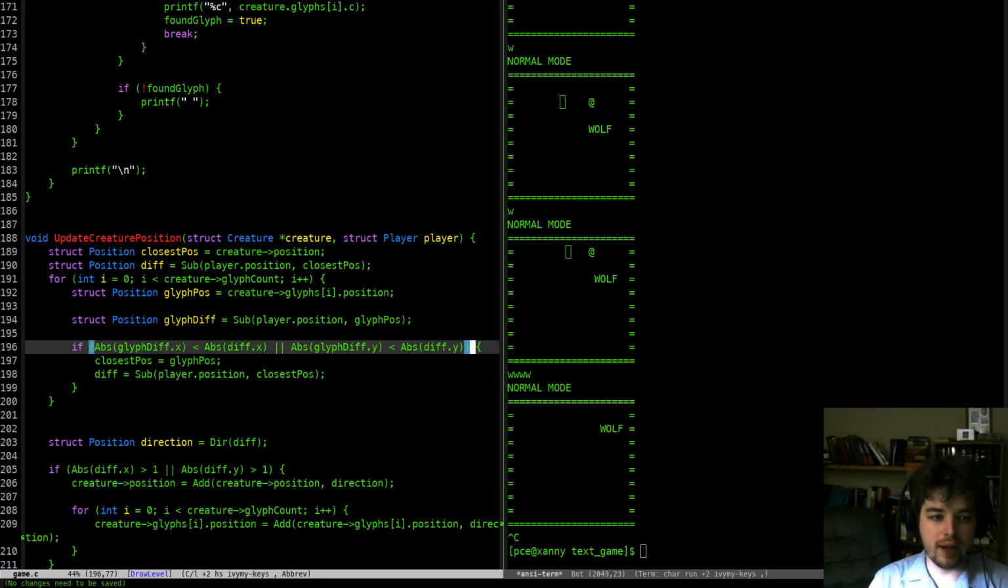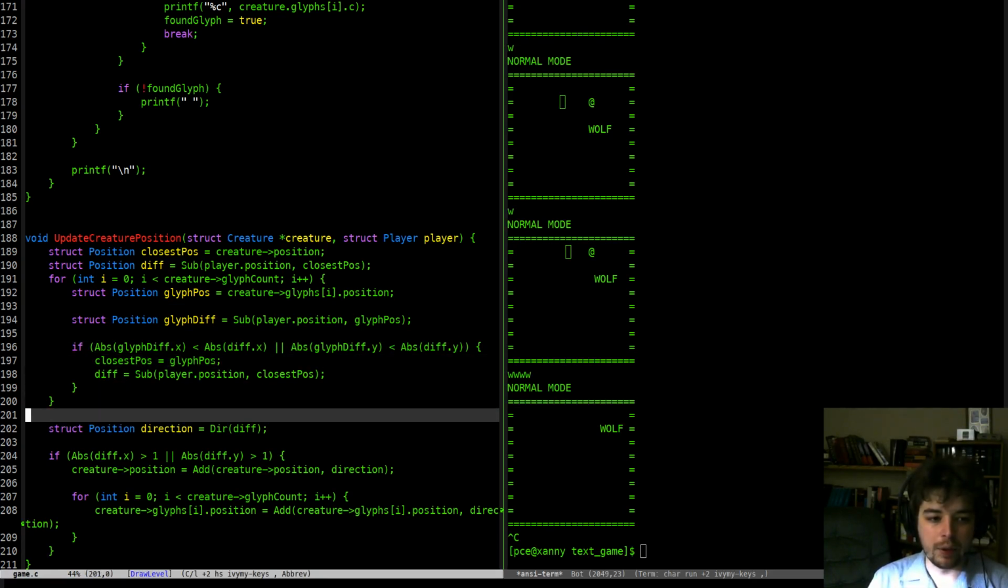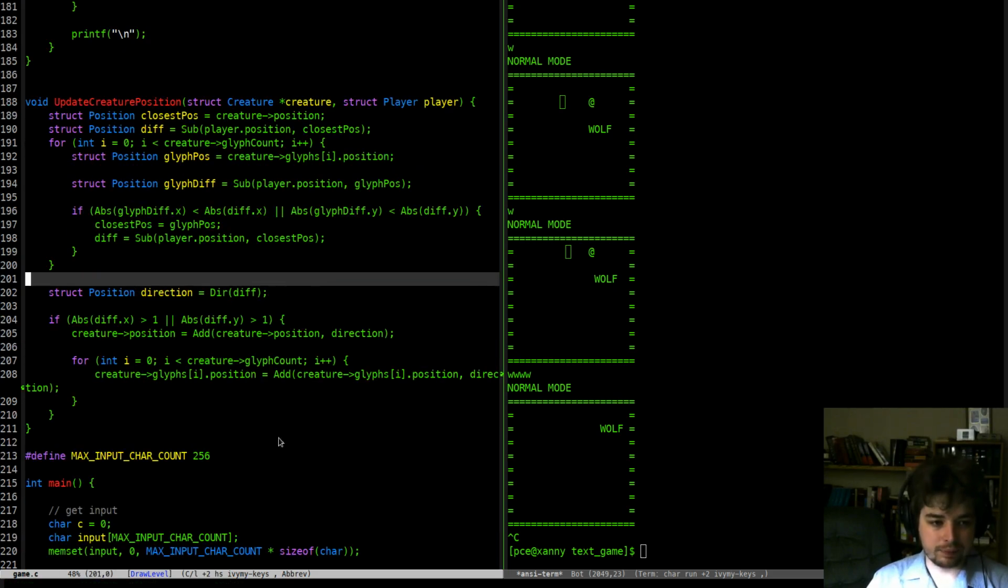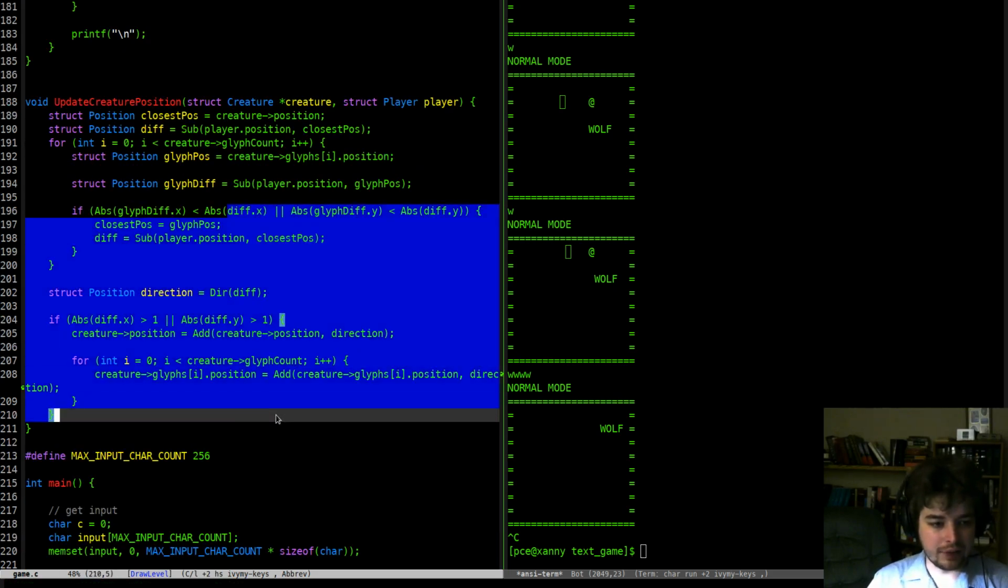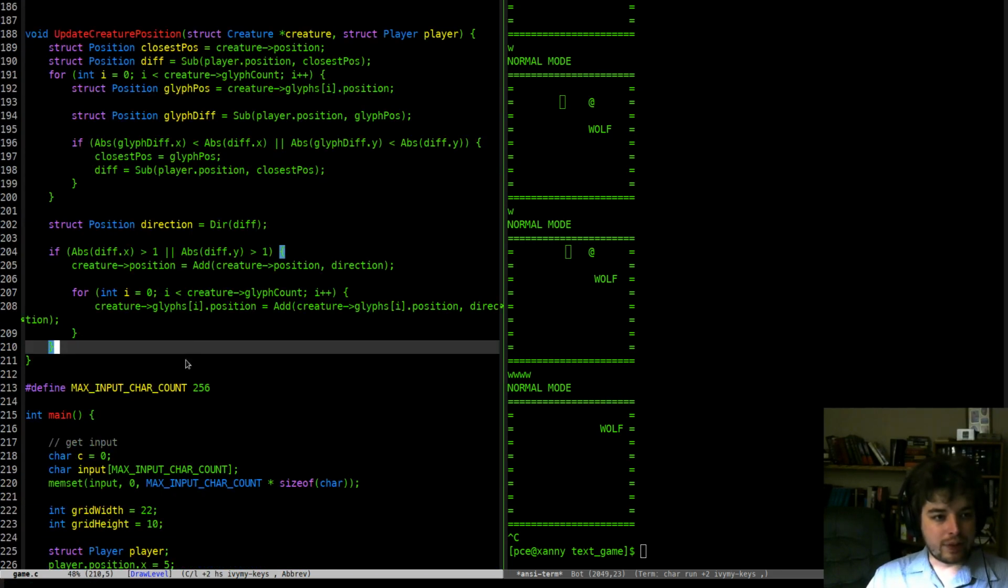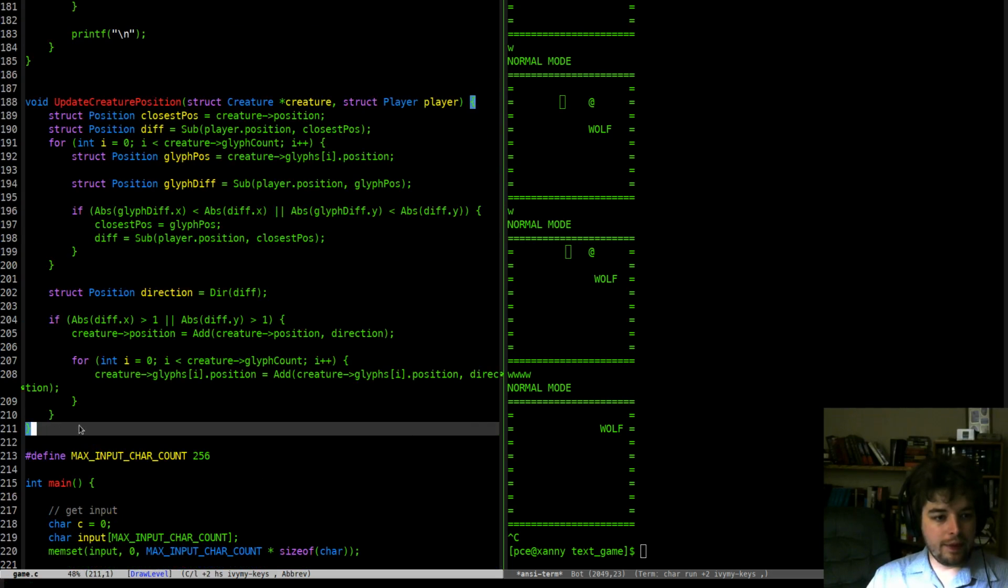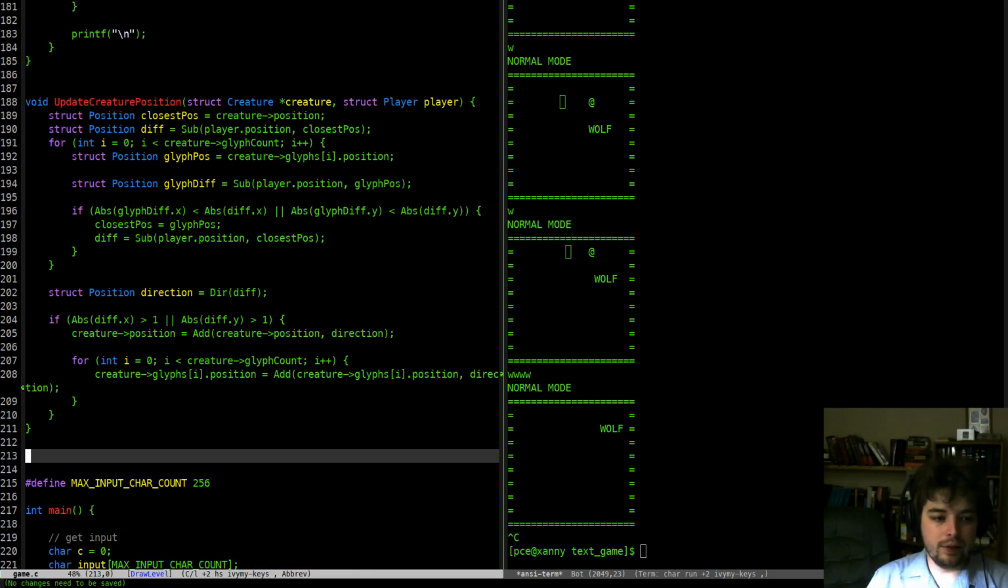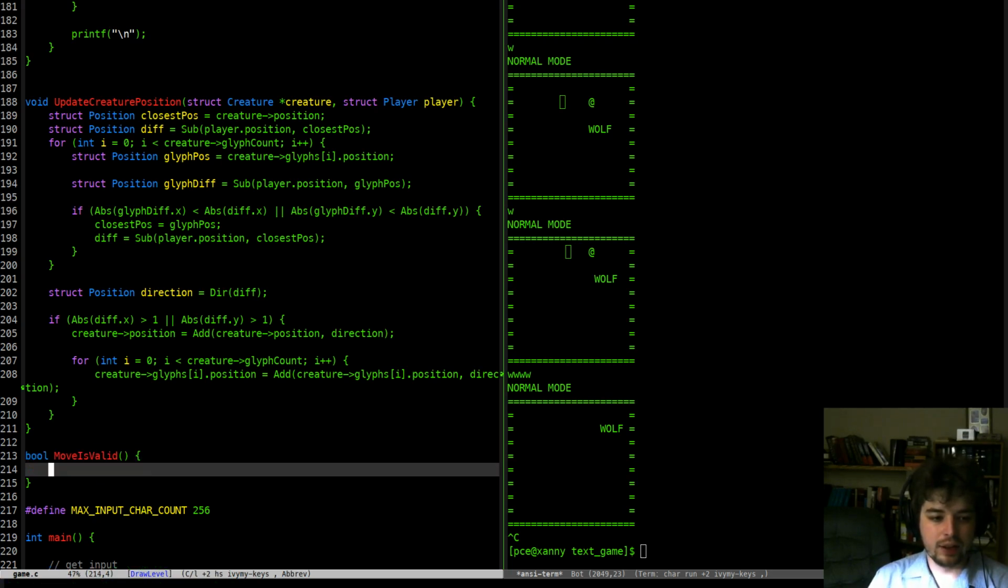And a little more robust, a little more practical, right? So now we don't have such weird movements. Now, something that we can go ahead and do is a little basic collision detection. We can say this thing, we're going to call it move is valid, right?